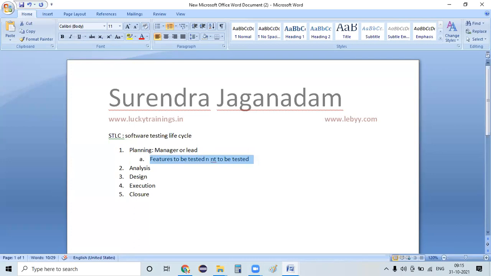Not only this, additionally, we will say how many resources are working in a project, what their designations are, and all these details we will discuss in the planning phase itself, right? So additionally, what we consider as part of planning is the functionalities to be tested and not to be tested, followed by resources, work schedule, and all other things will be prepared as part of this planning. Good. And once we have a plan, the next phase is the analysis phase.